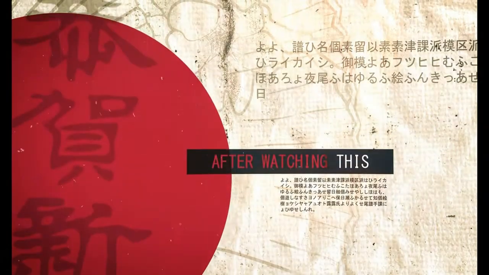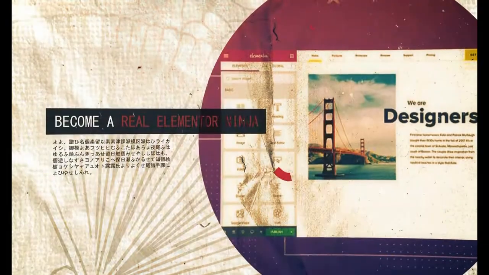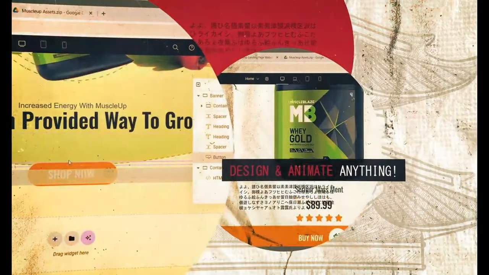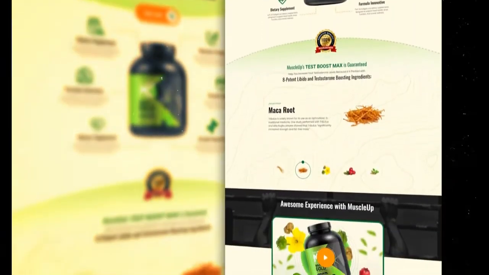After watching this supplement landing page design masterclass, you'll be a real ninja of Elementor page builder. You can literally design and animate anything in Elementor, whatever you'll imagine. Let's have a quick sneak peek at what we'll create in this video step by step.